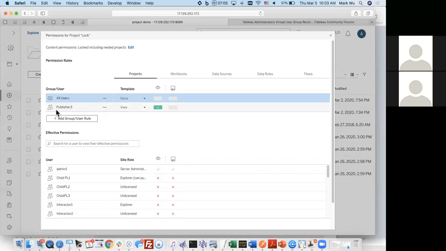Jeffrey, viewer of nested project does not need view access to the parent project. Jeffrey's question is not about publishers, it's for the interactors. If you are interactors, okay, the permission goes at the workbook level and never goes to project level. You don't need to worry about a nested project or not. You never need to give project level permissions to any of your interactors. Although you can if you want, but it doesn't matter. Okay, that should answer your question.